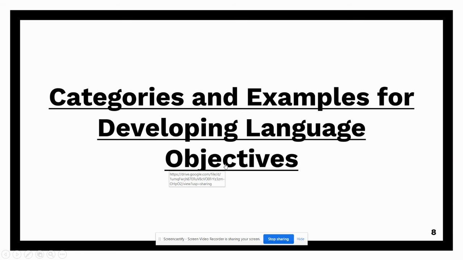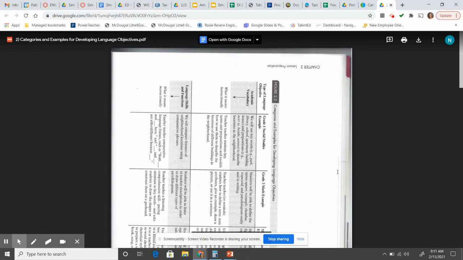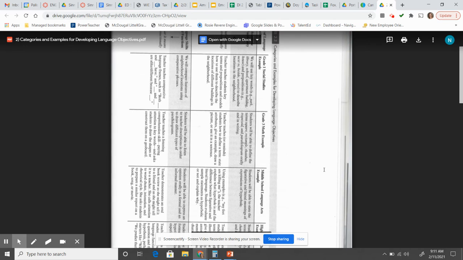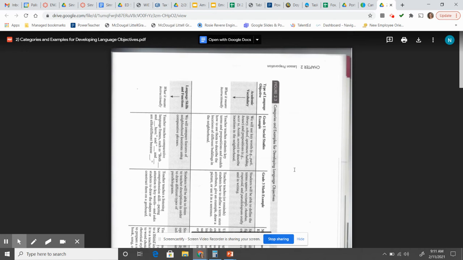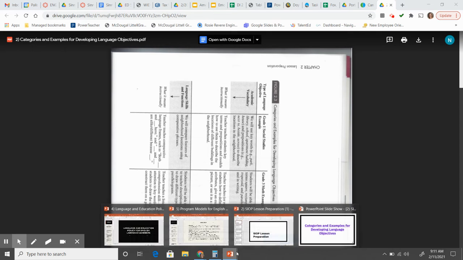This is also a link that offers more information on categories and examples for developing language objectives. And so hopefully this opens here. But this is also right in the textbook, and it just has grade levels and subject area. I'm sorry, I blanked for a second. Subject area, and there's just some examples there that you can take a look at that might be beneficial.